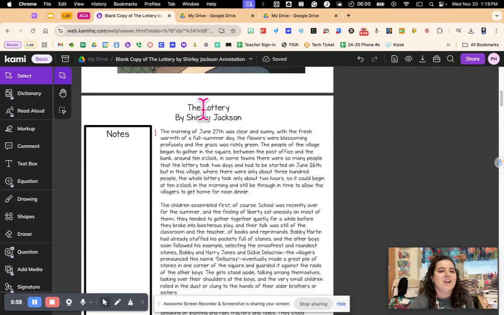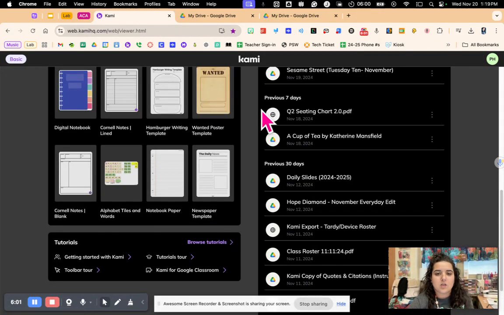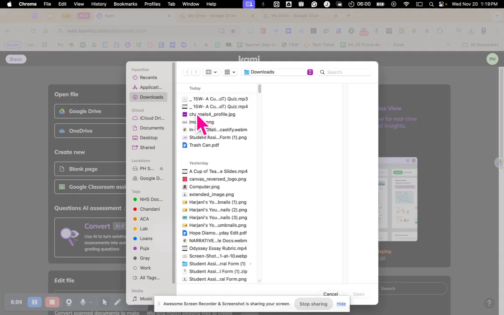If we go back to the Kami main page, I can also upload a document from my computer. So this way is kind of nice because it doesn't automatically update, which sometimes we don't always want our blank copies to update. So that's why I like this one.